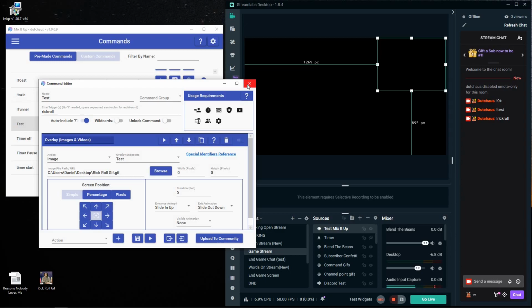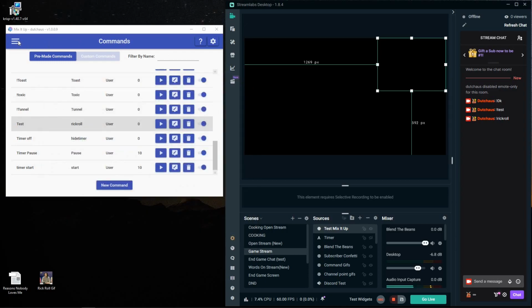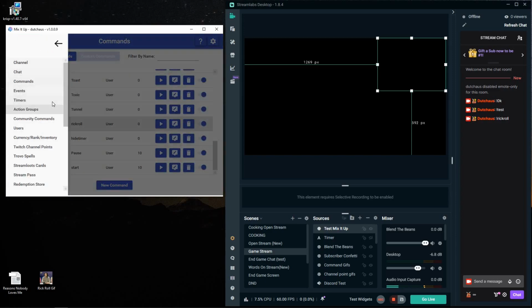But yeah, so this is just a very quick, very simple instructional video on how to add a GIF to your stream. Very simple, add that. Just remember everything that you want to do is called an action, and then just create it, make sure everything's linked, and you're good to go.